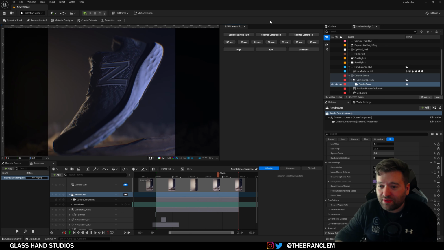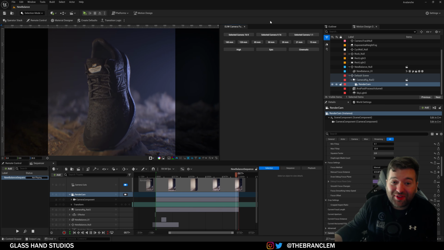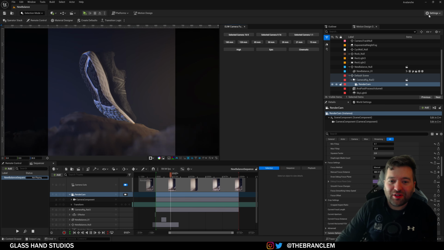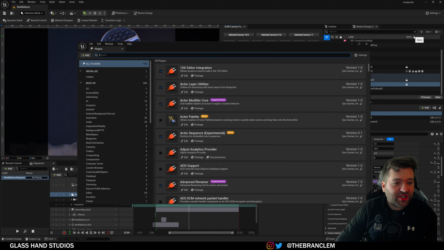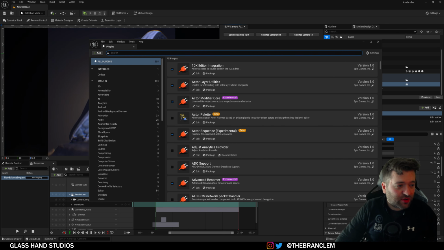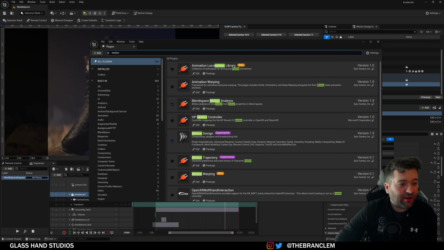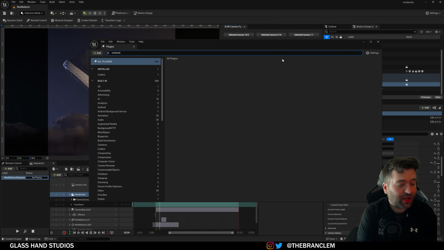Okay, so if you guys want to see a video on how to compile the engine, I can do that, but that's not what we're here to do today. But the first thing you're going to want to do once you get this version of the engine is make sure that you have the motion design plugin enabled.